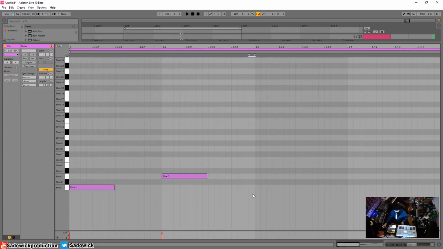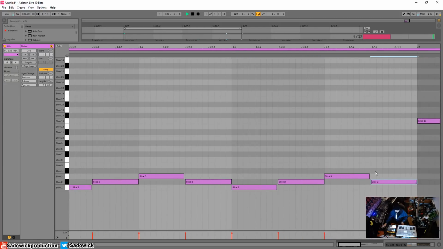All right, let's duplicate that over. Let's just move that over. And let's get the bass in there. Bass in there, bass in there. So we're just kind of making it, I guess, techno-y.